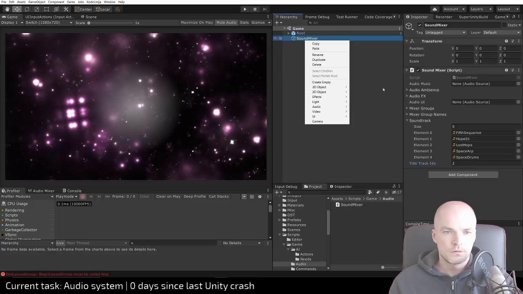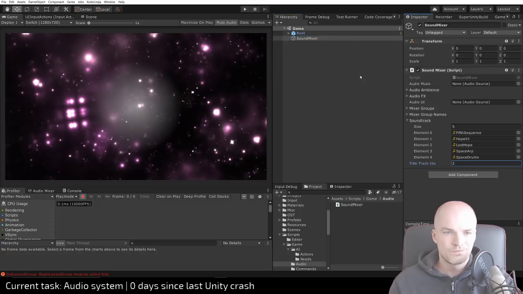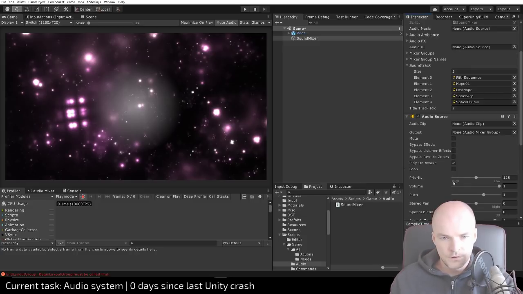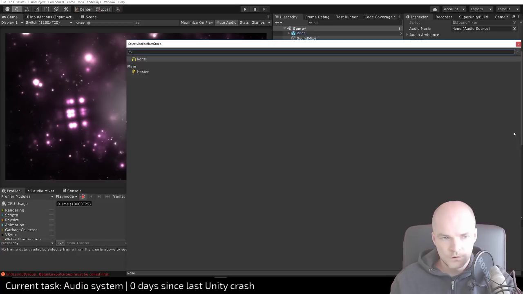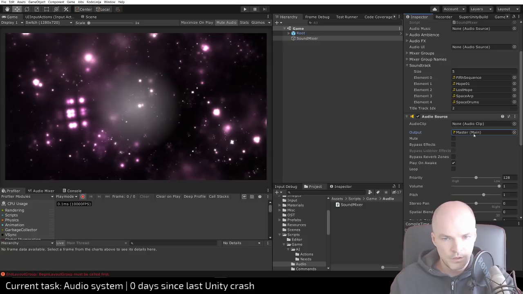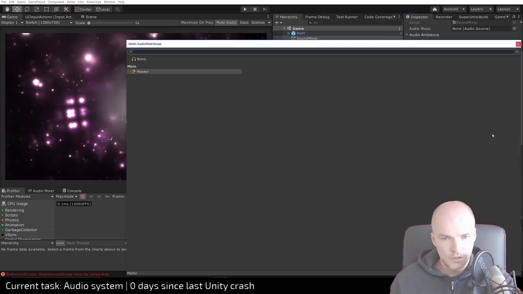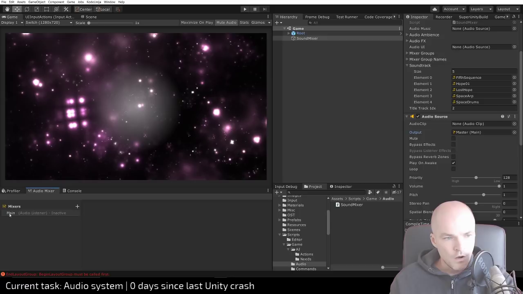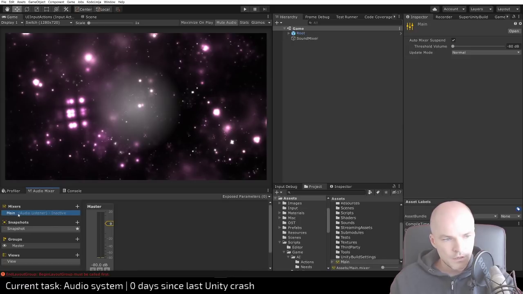Okay, let's create. Actually, I think music could be just an audio source directly on output master. Why can't I choose the other mix? Oh, I lost my mixers. They didn't save when Unity crashed. Oh my god, I hate this.